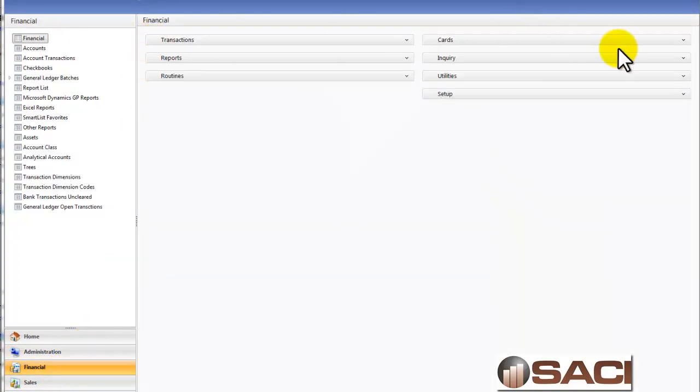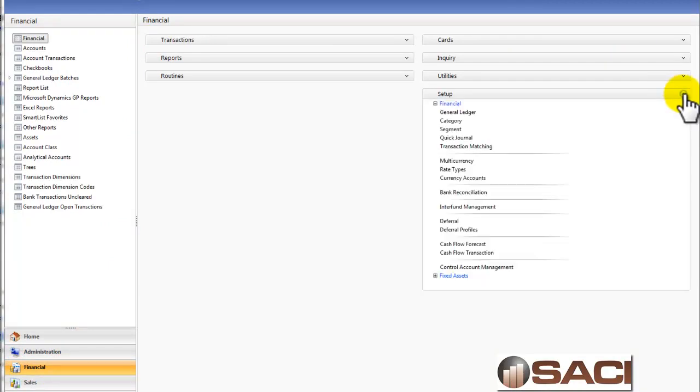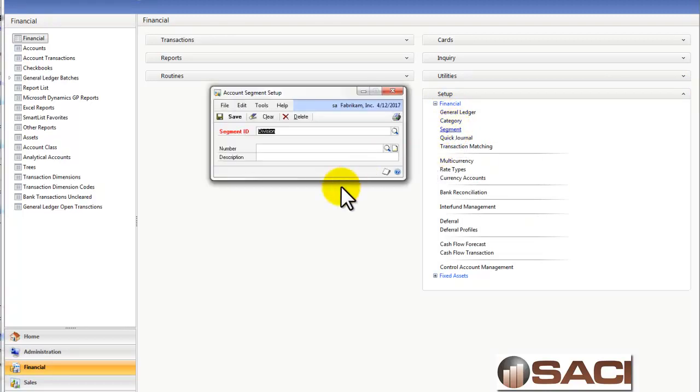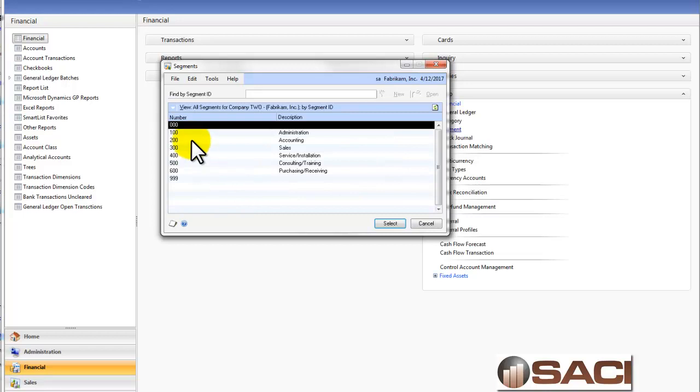Let's go into the financial series and open up the setup portlet for just a moment. And under setup financial, we'll see an option called segment. And this is where we can name our segments. So as an account number is created, each segment also gets created and it has an individual name. And this is extremely beneficial when you're printing reports in FRX or Management Reporter, and also occasionally when you're printing reports such as a trial balance directly out of GP.